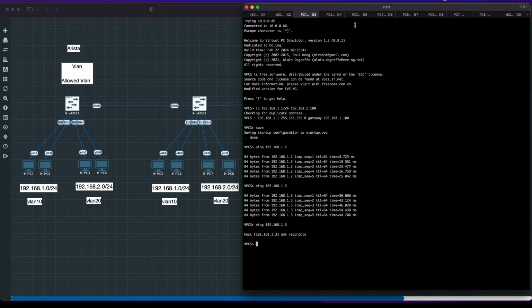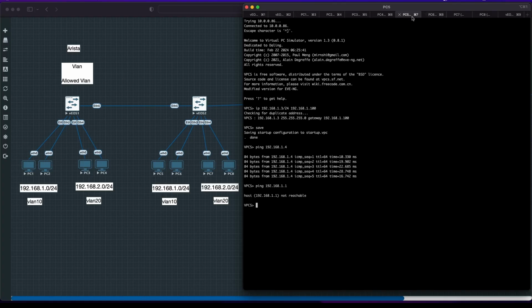Even here, you'll not be able to communicate from the VLAN 10 device to the VLAN 10 device on the other switch. To verify that VLAN 20 should be able to communicate, we can use this PC7 to see whether VLAN 20 is able to communicate from the second switch to the first switch. To do that, ping 192.168.2.1. You can see VLAN 20 was able to communicate, but VLAN 10 was not. So we have successfully restricted the VLAN 10 devices from communicating with the VLAN 10 devices on the first switch.